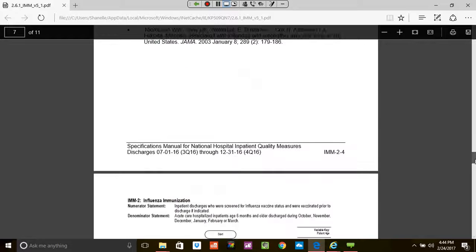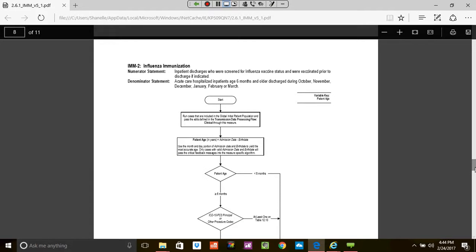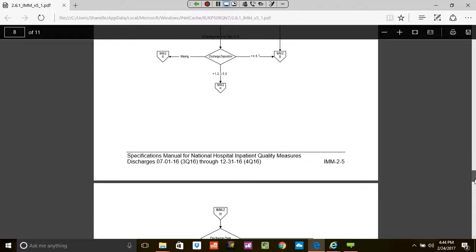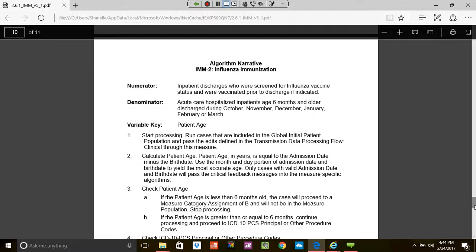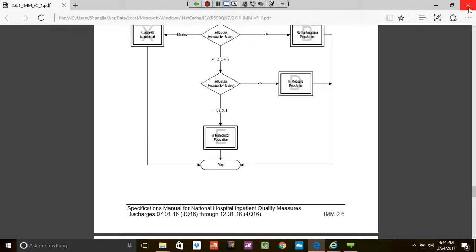And then for those of you who like algorithms, here is a step-by-step instruction of algorithms from abstracting the chart. How to identify it, how to go through yes or no on answering the questions in CART, and so on. And then it gives you a narrative to go along with the algorithm. So I'm going to close out of this.